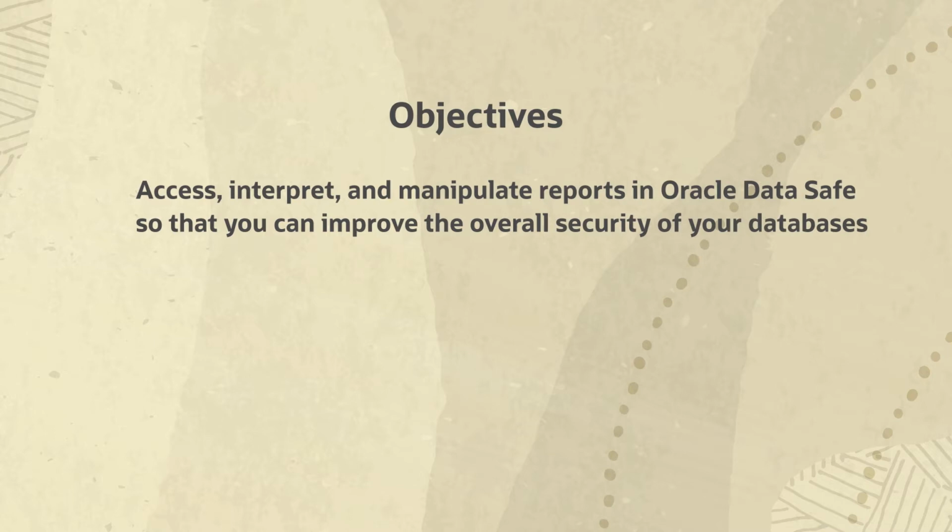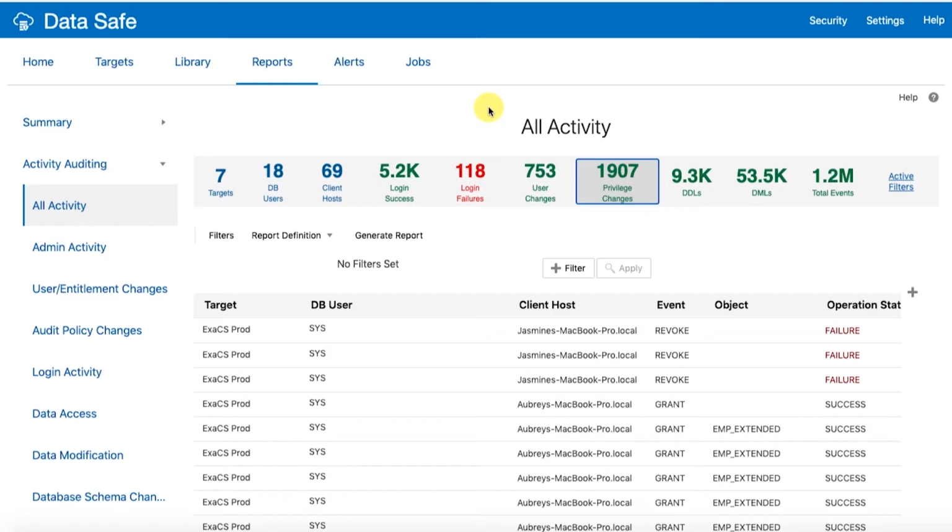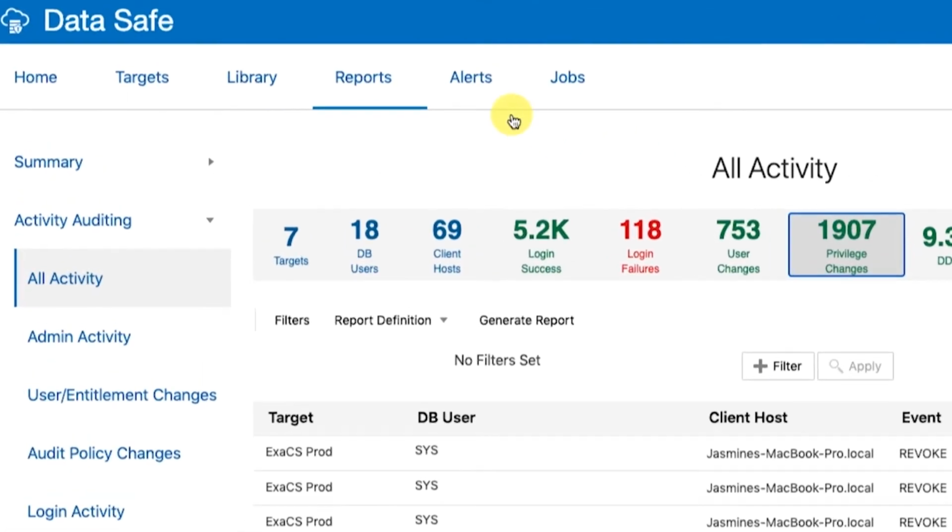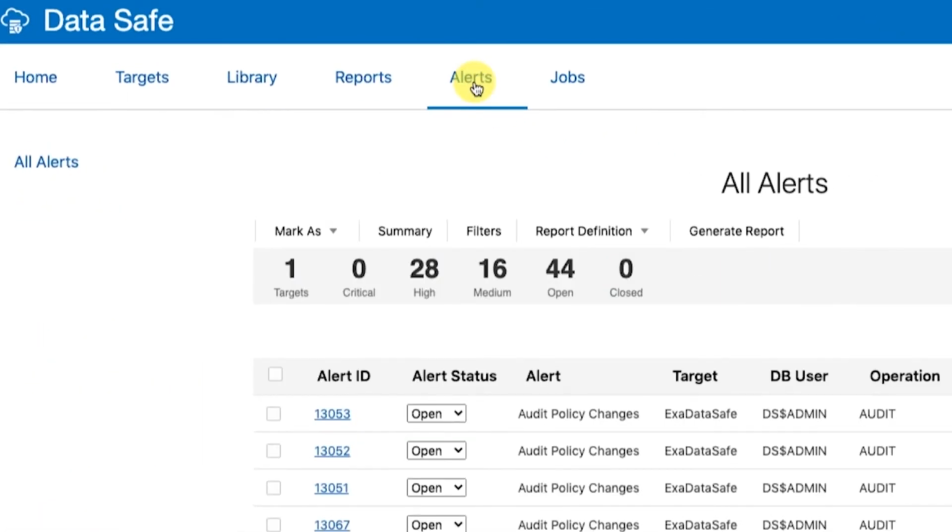Step 2. Explore the All Alerts report. Let's find out who is causing alerts in our target database and what they are doing. The alerts are generated based on the alert conditions configured and audit data retrieved from the audit trail. Click on the Alerts tab. The All Alerts report is displayed by default.